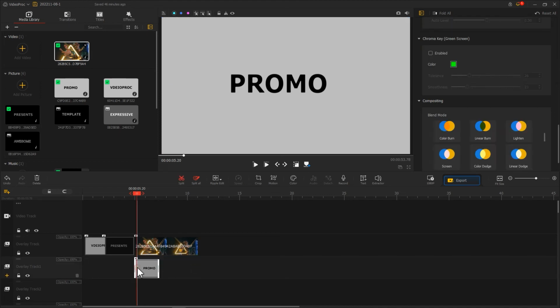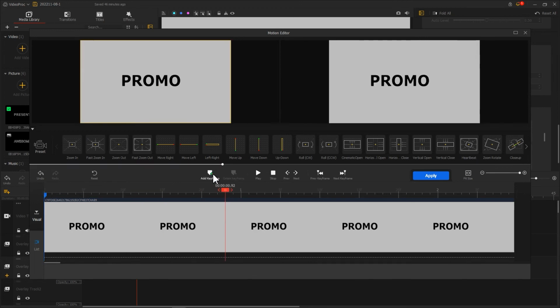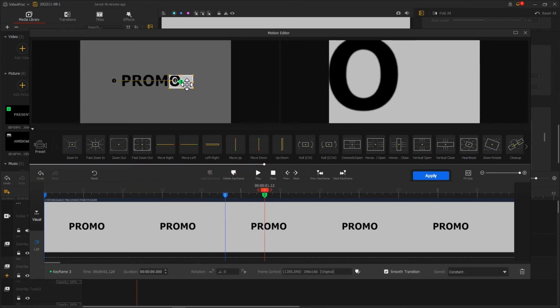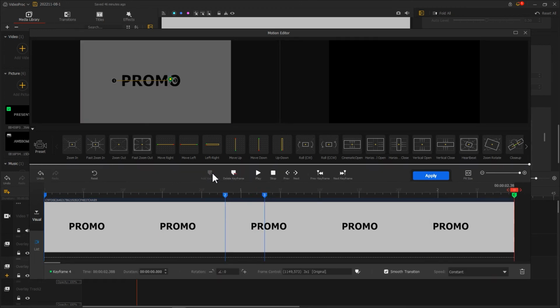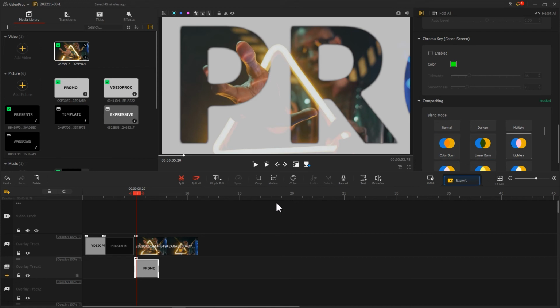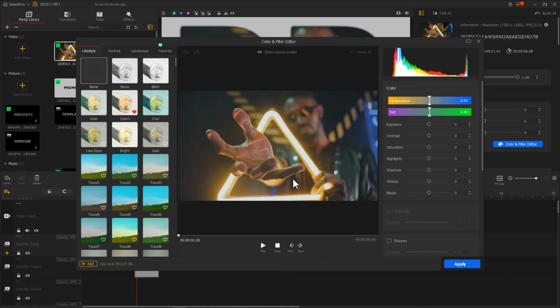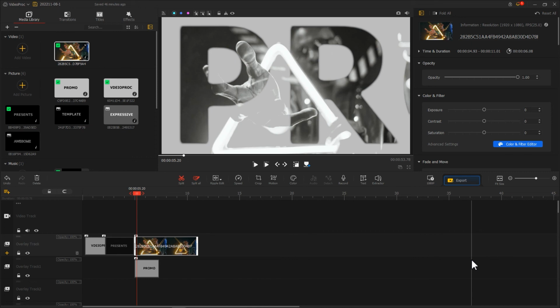Select the text image and enter the motion editor. Make a left to right sliding and zooming effect for it. Now we go back to the main interface and adjust the blend mode to lighten. Select the video clip. Go to the color and select the B&W filter to turn the video to black and white. The effect of a text moving mask is now complete.